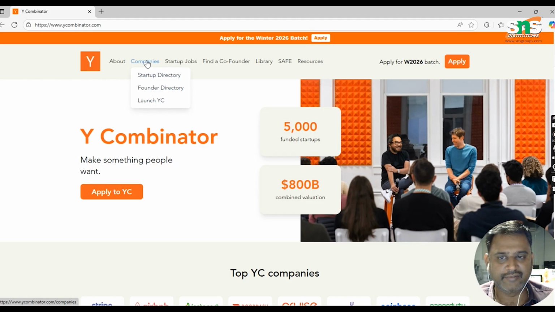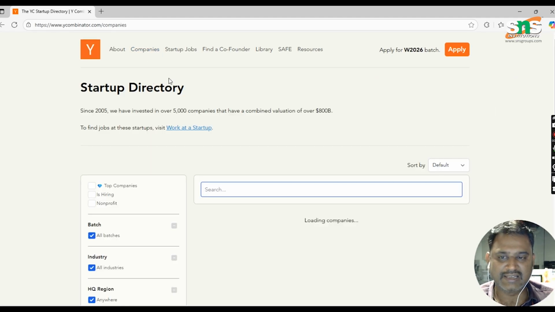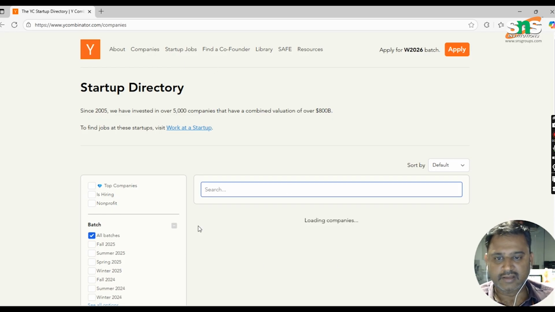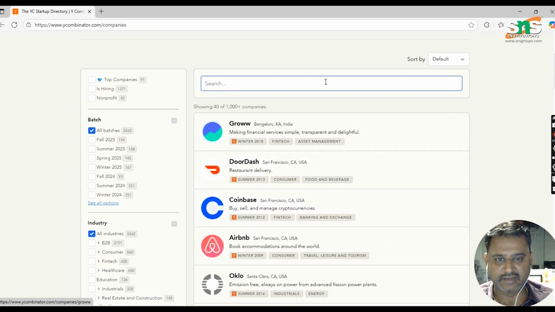without any kind of idea, what they have to do is select a company in the startup directory. Okay, once they click the startup directory, the companies in Y Combinator will be listed. Okay, so let's say if you have your own idea, we could even search the kind of companies here. Otherwise, if you are new to Y Combinator, you could use a filter.